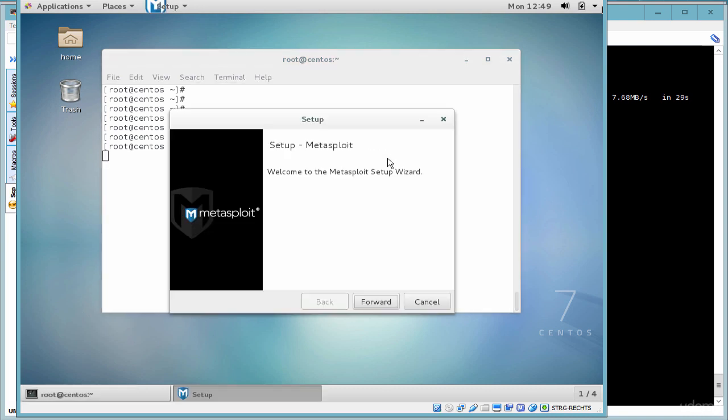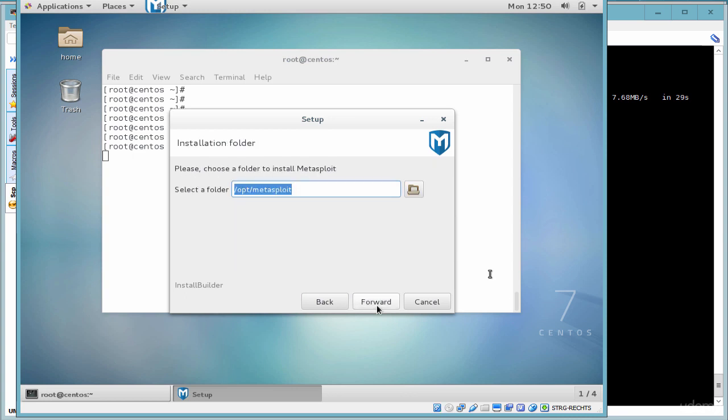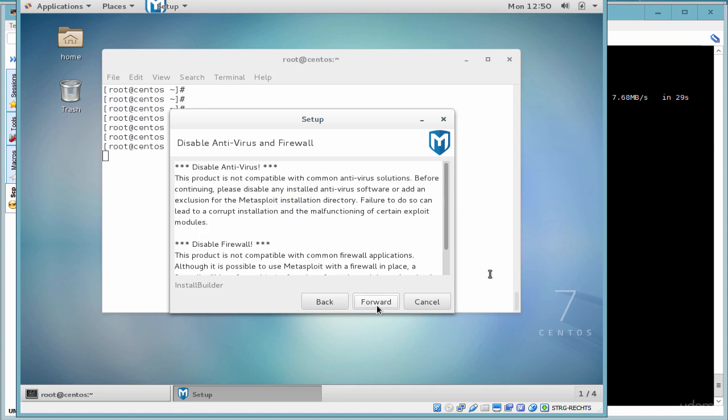which then shows us the Metasploit setup process. I can click forward here and move to the next step. I accept the agreement. Let's forward to the next step. Choose a path. That's fine for now. Yes, I want to install Metasploit as a service.